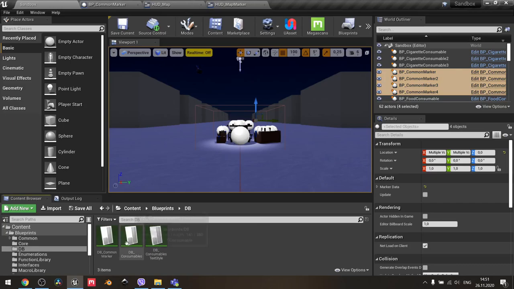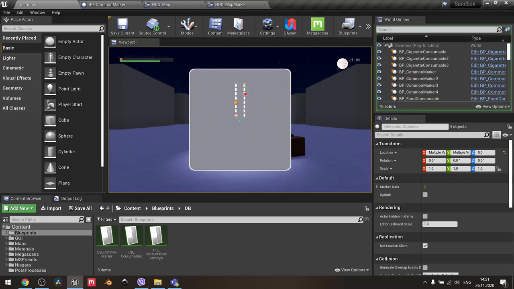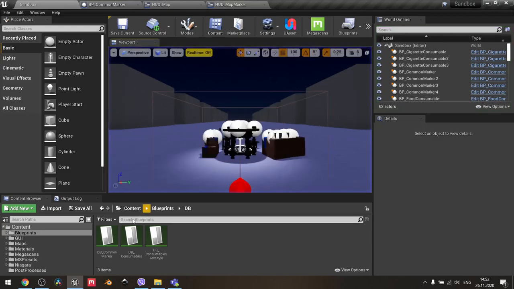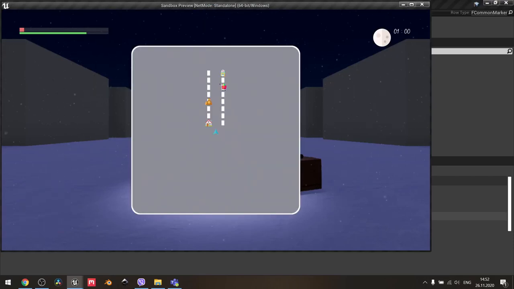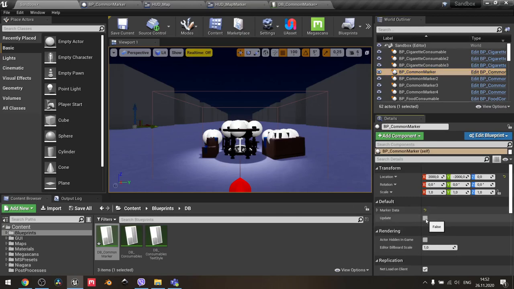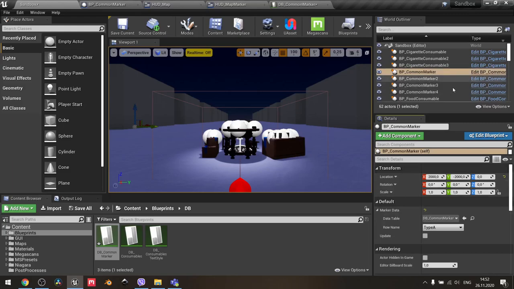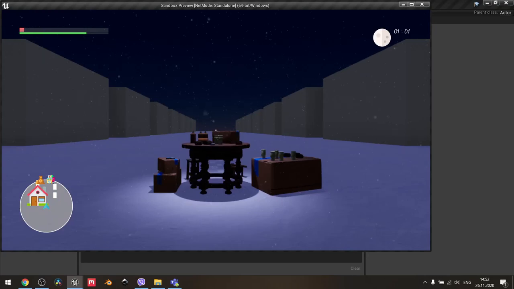Let me demonstrate. As you can see here, we have right now small icons in our viewport. Now let's change the value for instance type A to something bigger, 50 by 50. If you press play, as you can see, nothing happens. That's because the construction script has not run yet. So for this, I need to press update on the marker with the type A row here. And now, when I press play, you can see that the results actually changed.